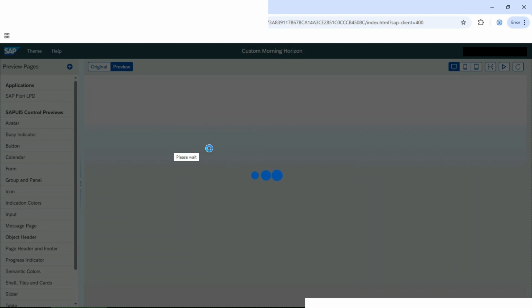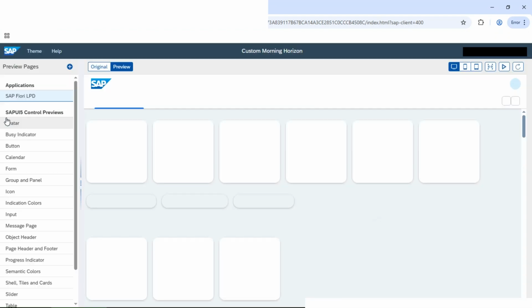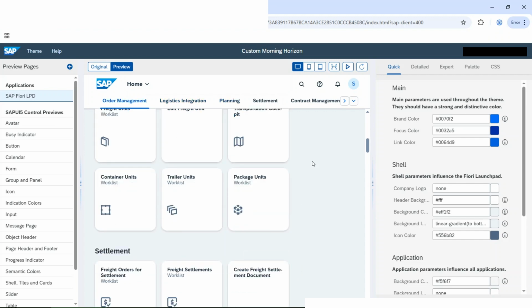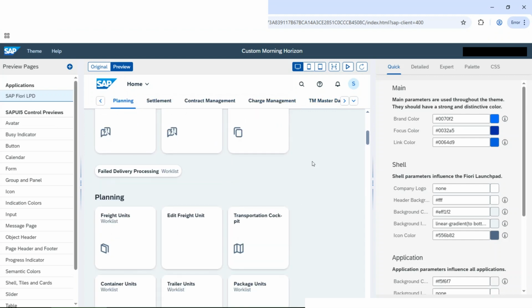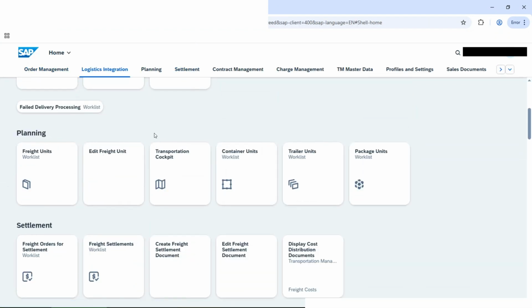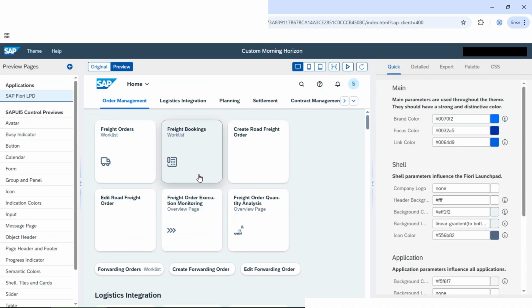Let's see. As you can see, yes, this is our Fiori Launchpad screen. This is my Fiori Launchpad. As you can see over here, the same Launchpad gets rendered inside SAP UI Theme Designer as a preview. Now we can make changes to various things. So one by one, let us explore the options.